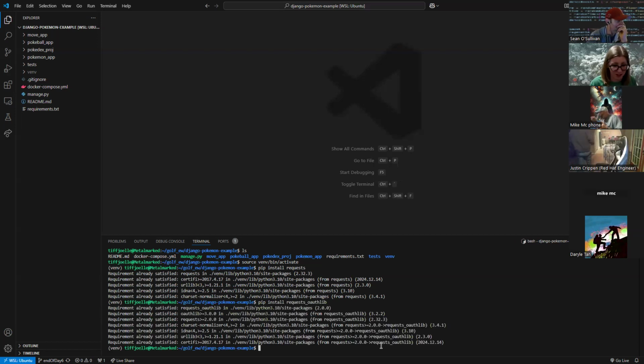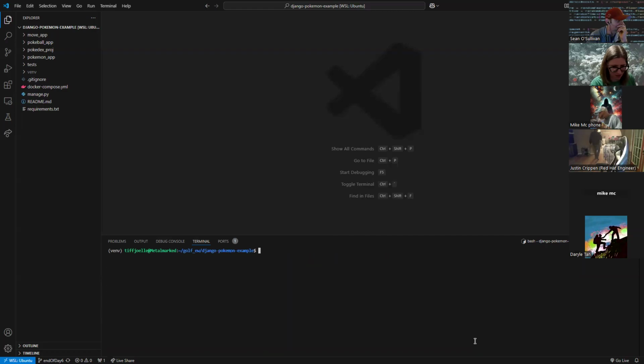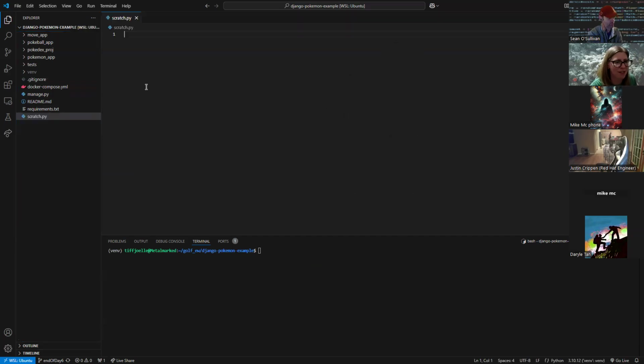Okay, it already says I have that too. So awesome, I have everything I need to start making some API calls. We are going to put in a new file. I'll call it Scratch, where we're just going to play around with making this third-party API request.